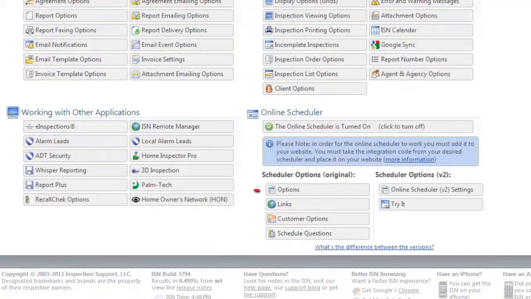You'll also see over on the right your online scheduler V2 settings. This is where you would set up your information for your online scheduler so clients and agents can order an inspection from you 24 hours, 7 days a week.